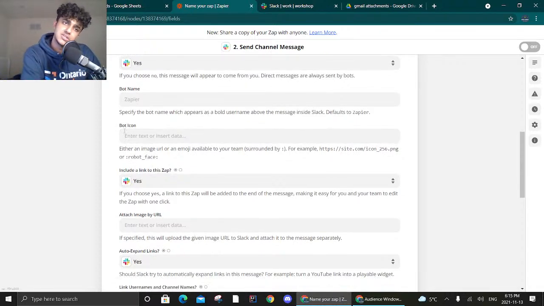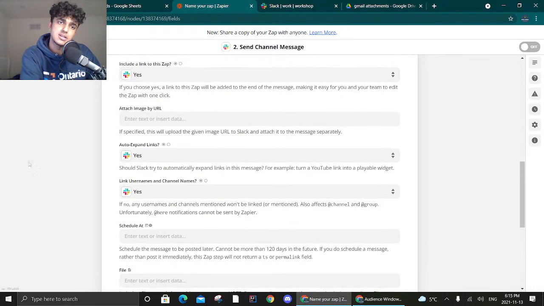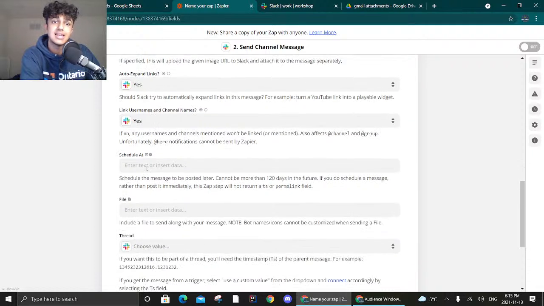You can even go change the bot icon. So we're just going to continue because we don't need this. And the cool thing about this is you can even schedule it. So let's say you posted this at like 4 a.m. Obviously you don't want to wake up the whole team at 4 a.m., and then everyone's just going to hate you.